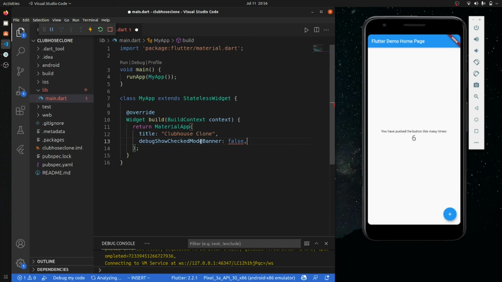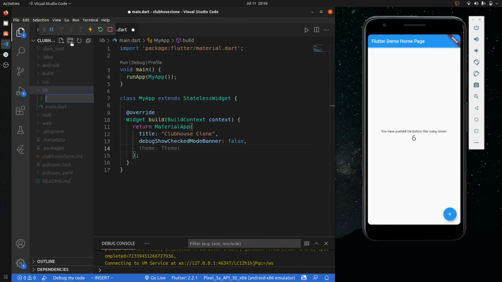Now I will create a file that will contain all the themes. I don't want to hard code my theme, so for that I'm gonna create a separate file that takes all my colors and other stuff.